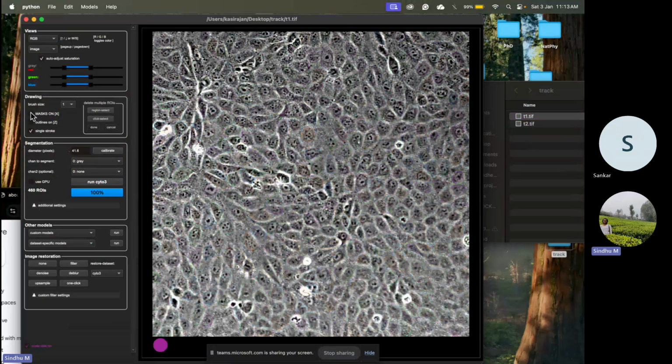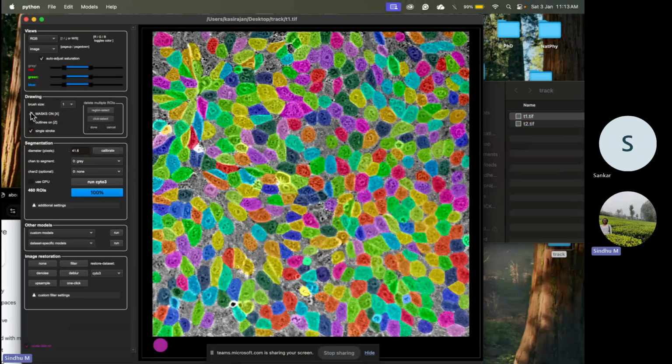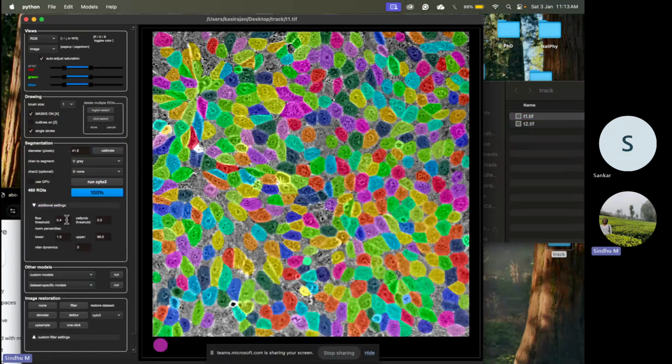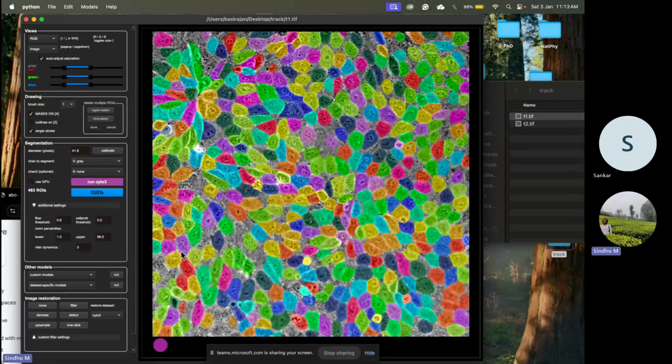The segmentation is quite good, except that it has missed some cells. Most of the cells are detected. It has missed some of the cells here. So let's try to increase the flow threshold a bit and see if it is able to segment more cells. Now it has detected 483 ROIs, but still, okay, it's still segmenting, sorry. Even now it has detected the same number of cells, not much of a difference. So let's try to decrease the cell prob threshold.